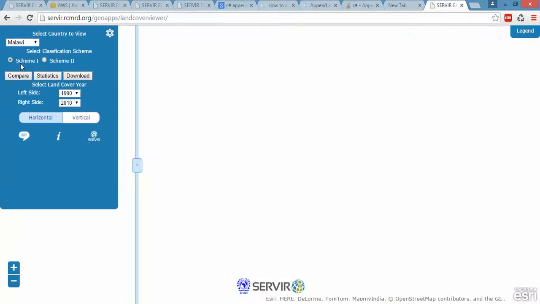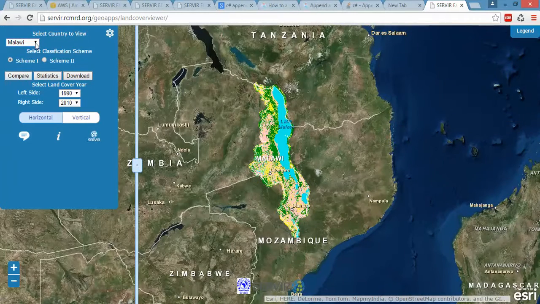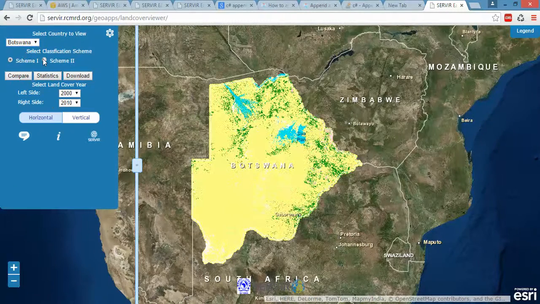that country. As you can see, we can switch from Rwanda to Malawi to Botswana, and it has about 3 main functionalities where you can compare the maps, you can visualize the statistics, and you can be able to download the actual data that is behind these maps.